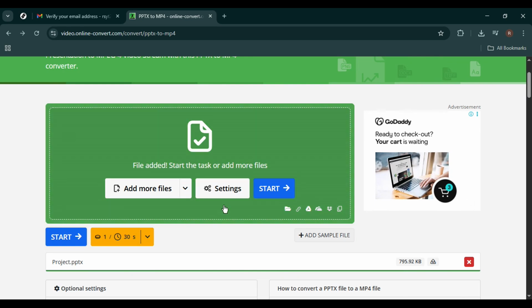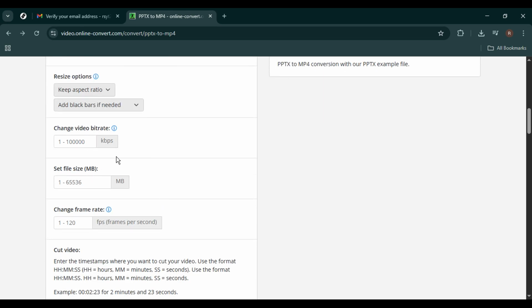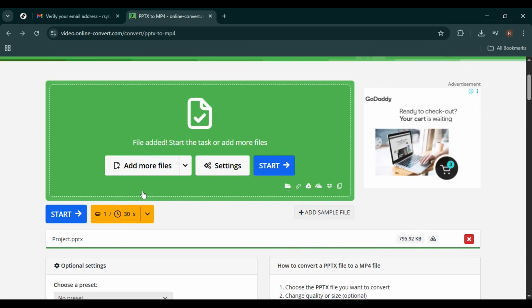In most cases, you can leave the default settings as they are, since they're optimized for standard video output. However, if you want to adjust video quality, resolution, or file size, you can do so in the optional settings section. When you're ready, click on the Start Conversion button.